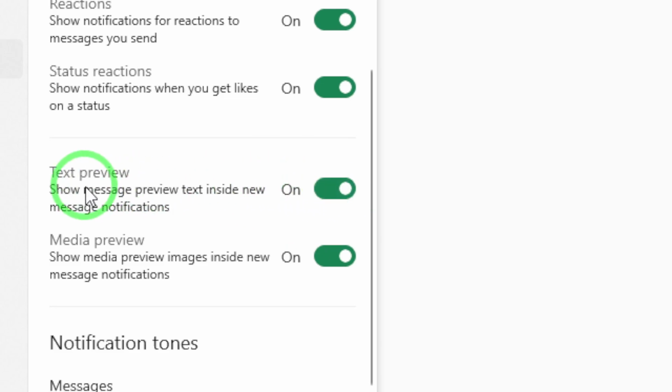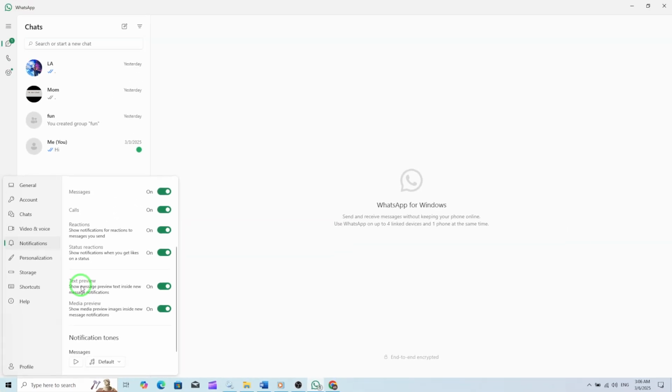By enabling this feature, you can stay informed about incoming messages without interrupting your workflow. Whether you're working from home or in the office, this feature ensures you're always connected without needing to constantly check your phone. Now that you've enabled text previews, let's talk about why this feature is so useful.